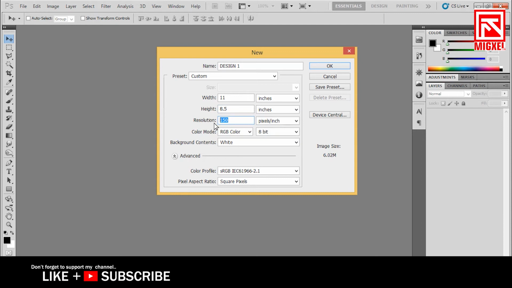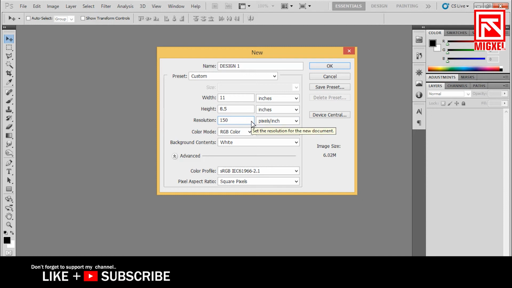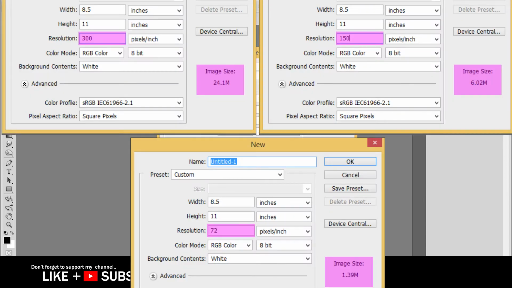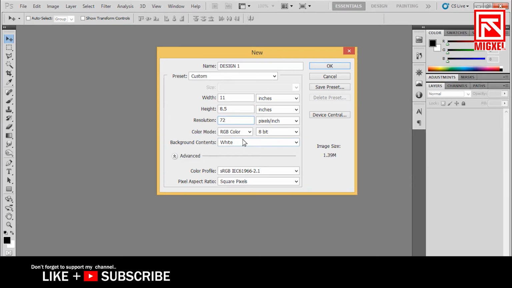Fourth, resolution. Resolution is the number of pixels on a printed area of an image. The higher the resolution, the more pixels there are on the page, the better the quality of the image. However, high resolution increases the size of the file. The standard recommended resolution for printed images is 150 and 300. For web images is 72.